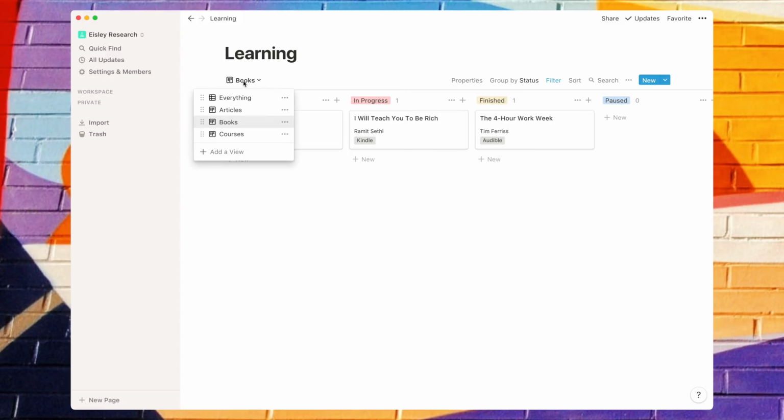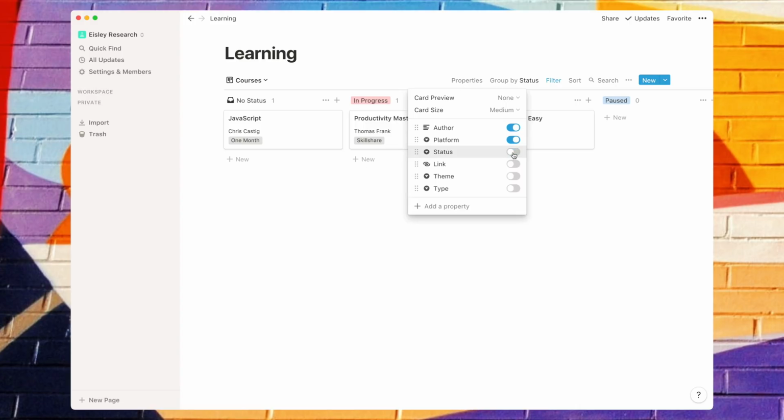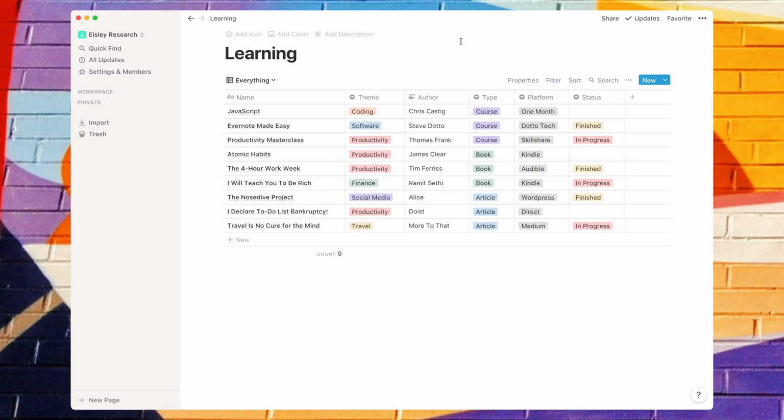And let's hop on over to courses, the last view of this template. And it's more or less the same. We can go ahead and turn off the status property from showing up in those cards. And just like before, we're filtering to only show courses. And I'm going to hop back over to the everything view. This is a table view. And yeah, everything you saw in those 3 different views, it's all right here. Nothing is hidden, nothing is out of sight.